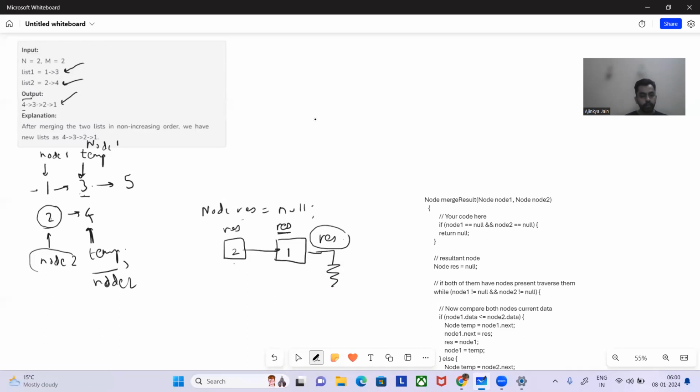Now node, we'll again check whether node 1 and node 2 both are not null. Then we are going to compare this, right? So this time 3 is less. So again the same thing, we'll take temp over here. Then we'll assign node 1 dot next to result, and then we'll update result here, and then we'll update node 1 as well. Node 1 equal to temp.